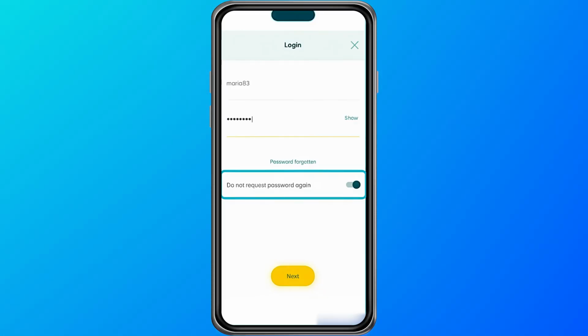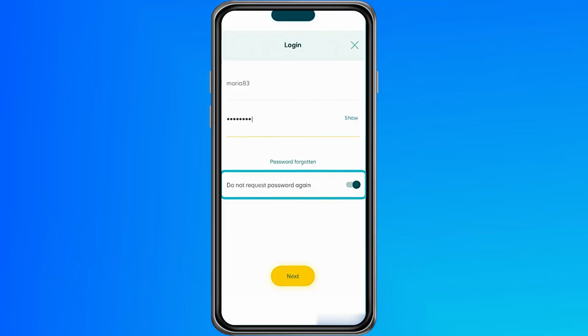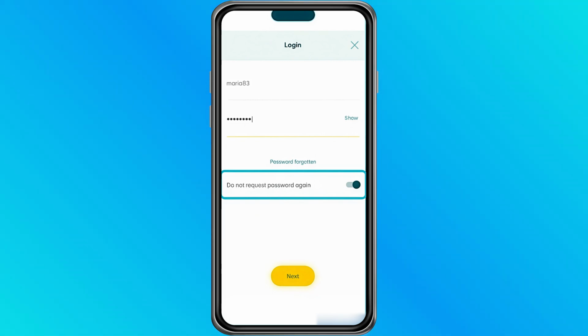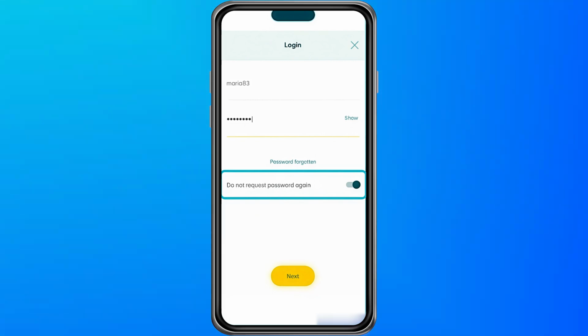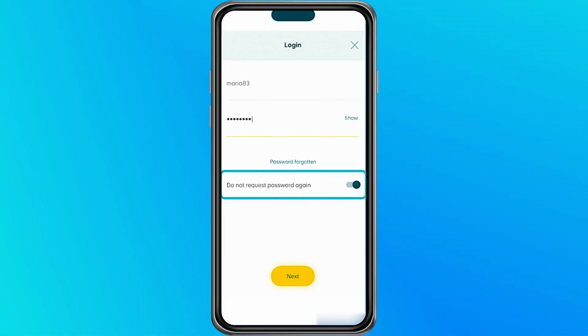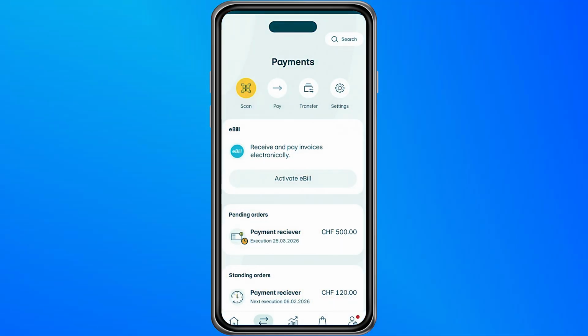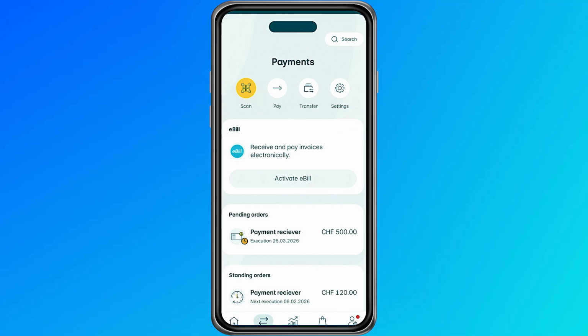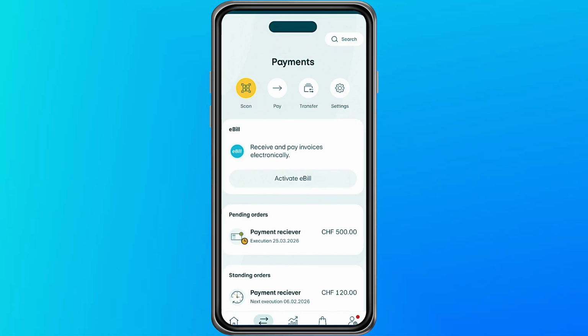First, make sure you have access to your PostFinance eFinance or the PostFinance app. This is where you will do most of the work. If you have not logged in yet, open your eFinance or the app and enter your username and password. Once you are logged in, look for the menu item called Payments or Transfer. Tap or click on it.